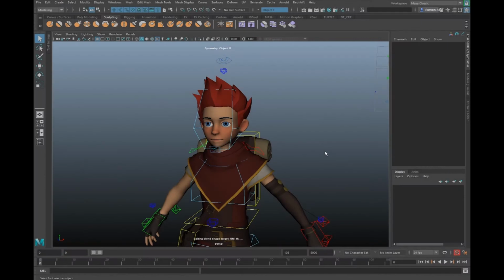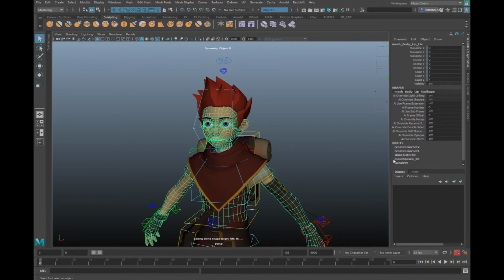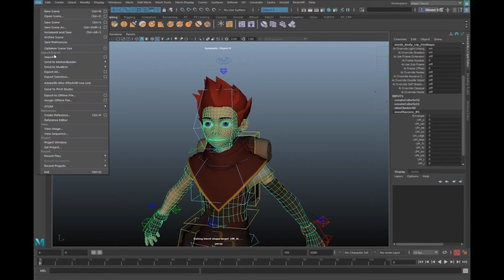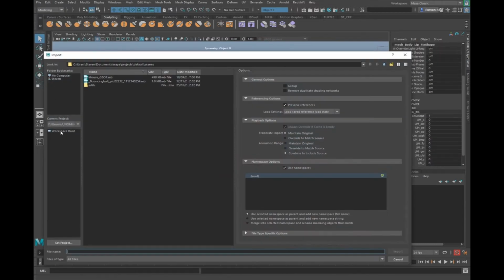So in this video, I'm just going to show you how to import your anim file into Maya. The way we do this is by clicking on your face geometry first. Click on mouth poses _BS. We'll click on the File tab at the top of the screen. Click on Import. And then we'll look for your anim file, and then we'll import it.